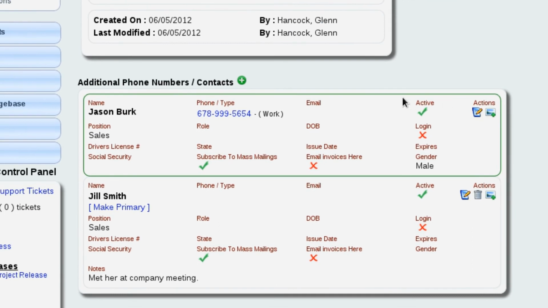So now when we're viewing this contact record, we actually have the company name. We have a primary contact, which is the first customer or first employee that we added in, and we can change that at any point we want. And then we have a list of additional contacts with their names and information as well. And we can have notes on each individual one.